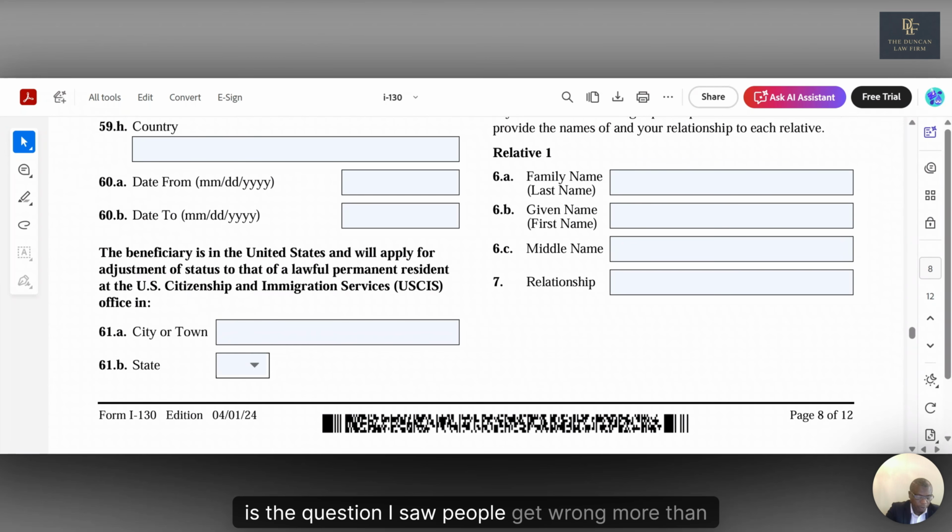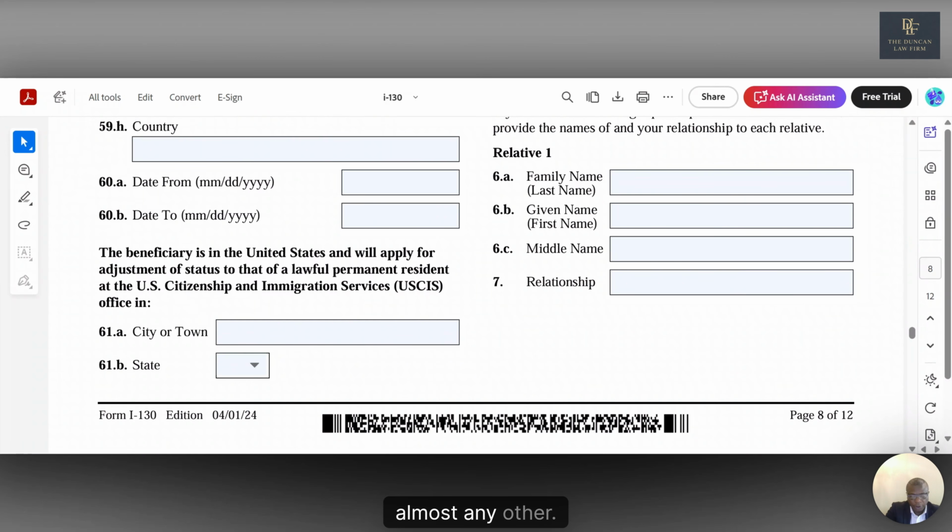This is the question I saw people get wrong more than almost any other, and the cost of getting it wrong was real delay. As I stated earlier, some of these delays can take weeks, months, and sometimes years.